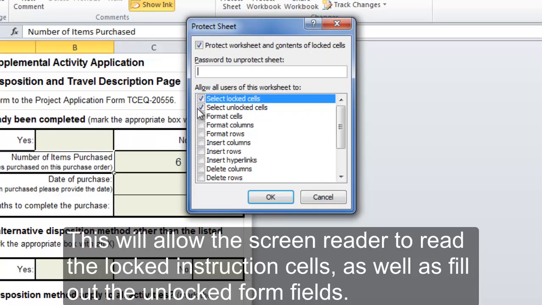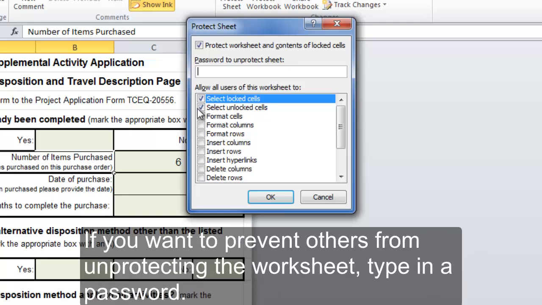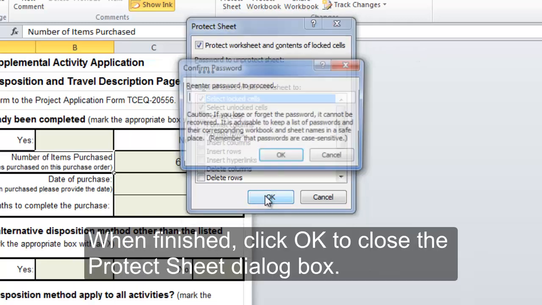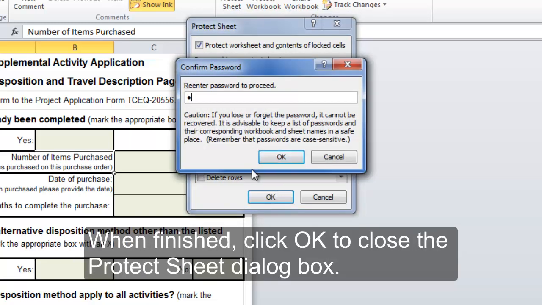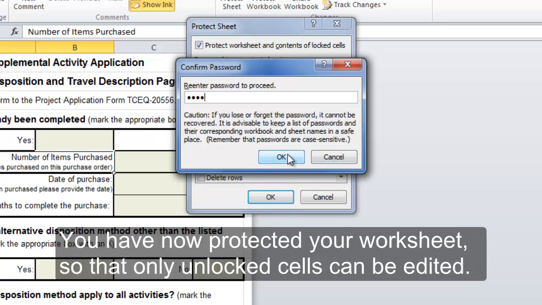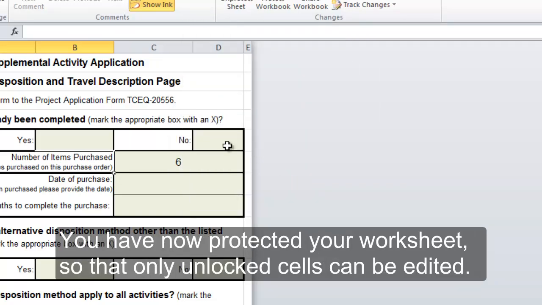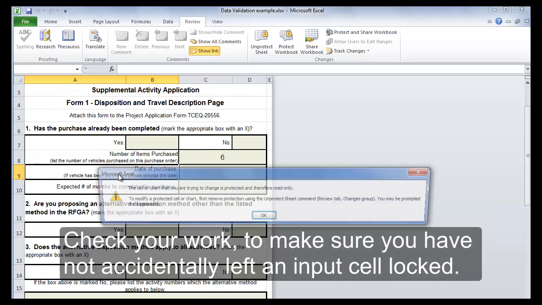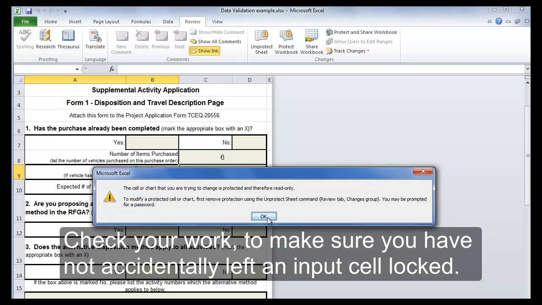If you want to prevent others from unprotecting the worksheet, type in a password. Otherwise, just leave the password field blank. If you type a password, you are prompted to type it again. When finished, click OK to close the Protect Sheet dialog box. You have now protected your worksheet so that only unlocked cells can be edited. Check your work to make sure you have not accidentally left an input cell locked.